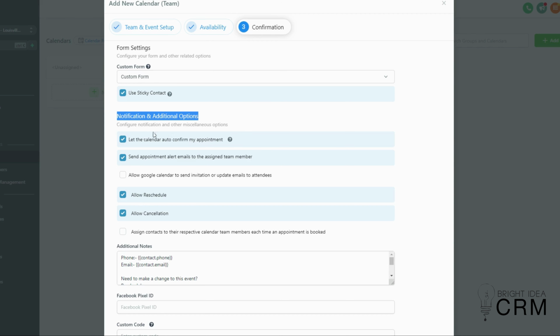Notification and additional options. When you have an appointment, you want to make sure that you select the different options for how you get notified of the appointment. So the calendars can auto-confirm your appointments. If you want to make sure that you have somebody that gets notified and then confirms, you may want to uncheck that. I like to auto-confirm mine. That way they already know that I've accepted the appointment and so forth, and then can just show up at the same time that they've set up.